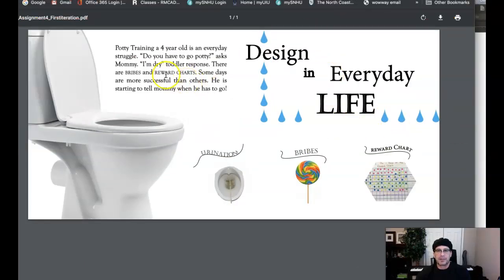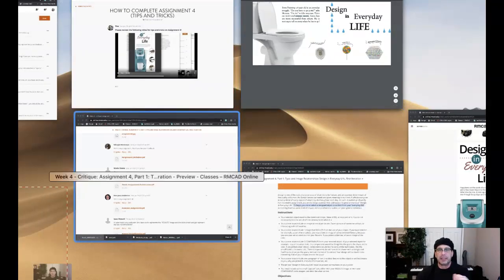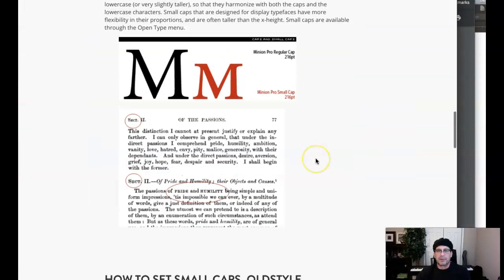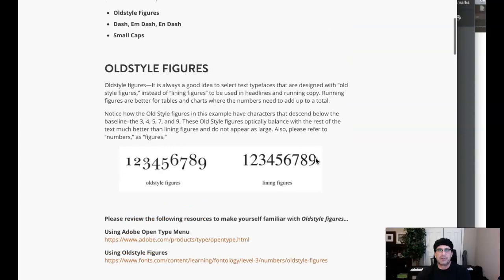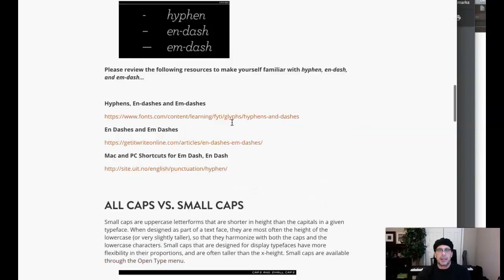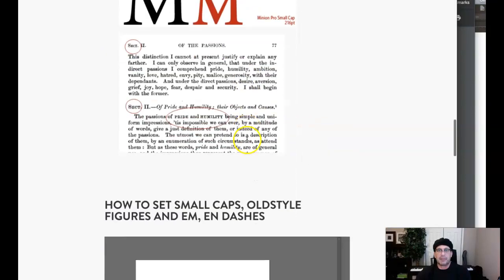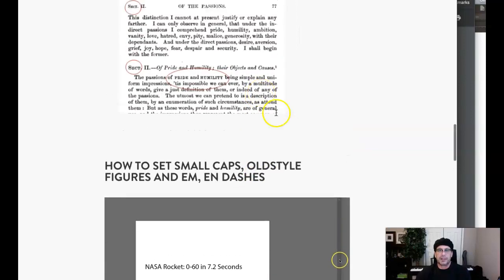I also wanted to mention, you did something very smart in here. It's going to say bribes and reward charts. Now, you've used all caps. I'm not sure if these are all caps that are reduced in size or if they're small caps. But in the Welcome to Week 4 video, I do show you how to set all caps versus small caps. So we want to look at that as well.